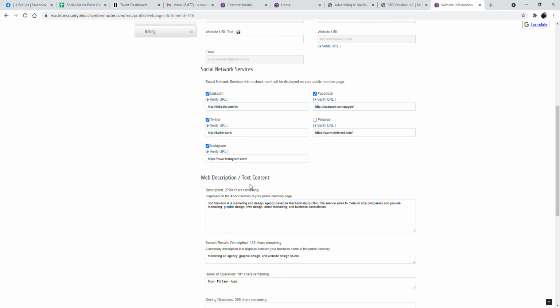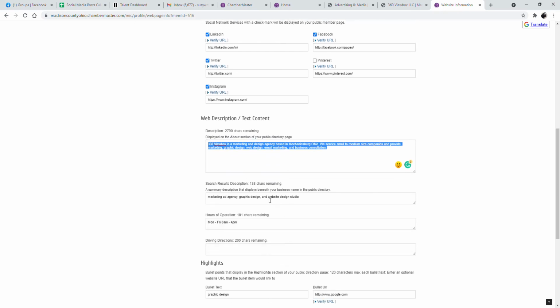Web description, text content, you have 3,000 characters that you can put in this section here. I recommend, if you have a website already that has an about section for your business, copying and pasting that information here. But you want it to be robust. You want it to talk about who you are, what you do. You want to use keywords and terms that are maybe searchable by search engines like Google, so that people are finding you on the web.